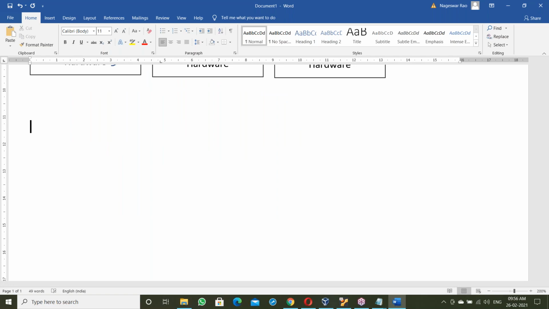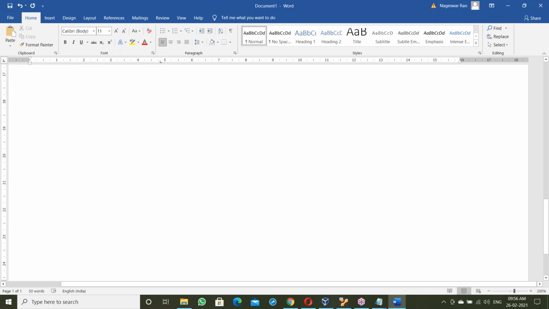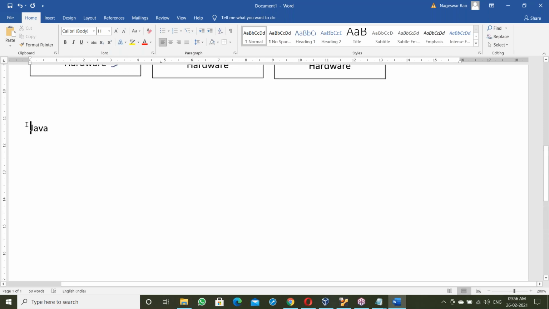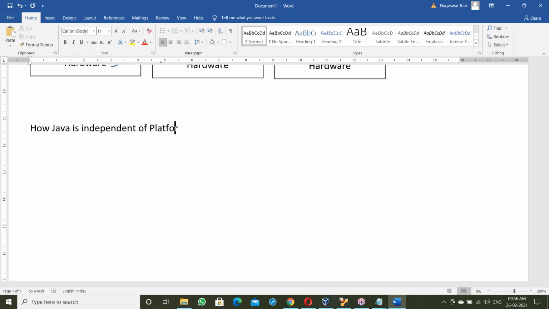Now let us come to Java. How did Java make us independent of platform? Independent of platform means independent of OS; it will run on any OS. So how did Java achieve this?